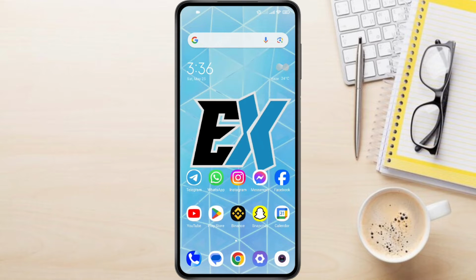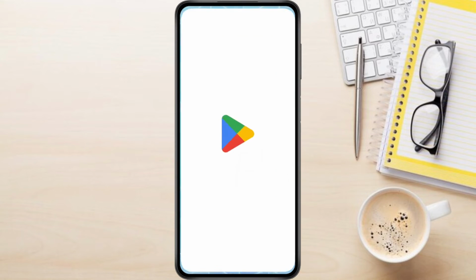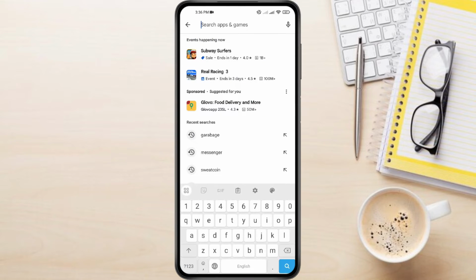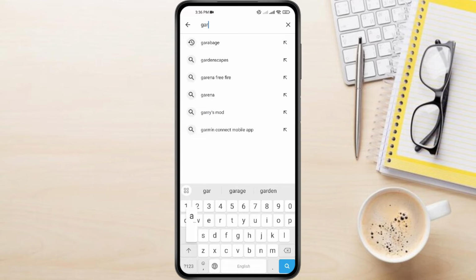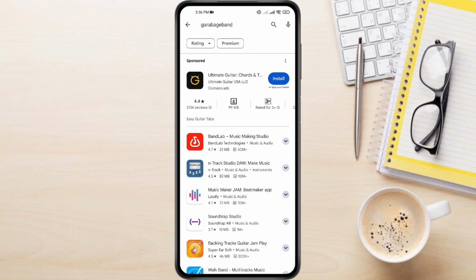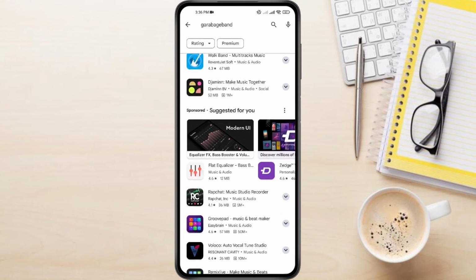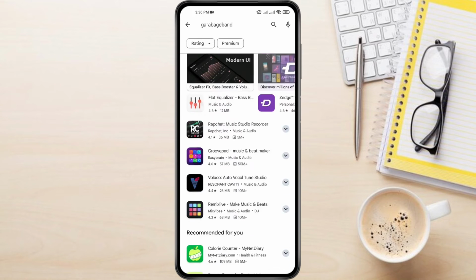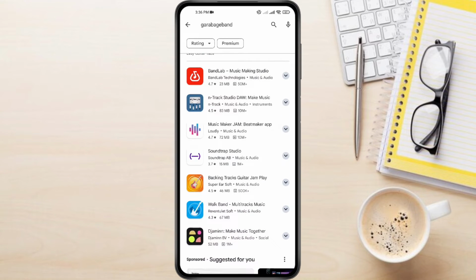So to download GarageBand on Android, first open up your Play Store on your phone. In the search bar, search for the GarageBand application. You'll notice that there's no suggestion for the original GarageBand. This is because GarageBand is currently only available for Apple devices like iPhones and iPads. It's not officially on the Google Play Store for Android.